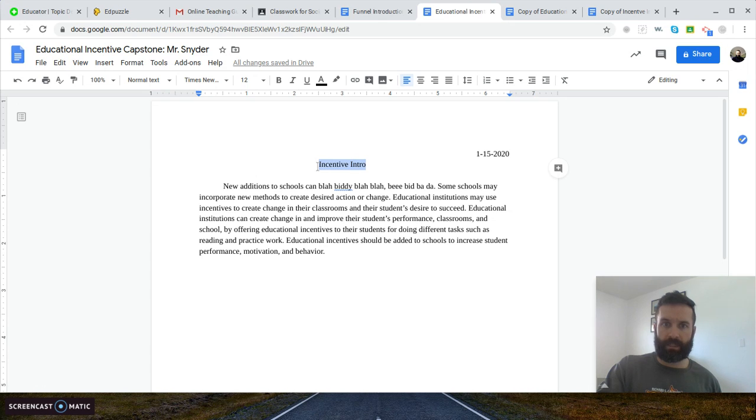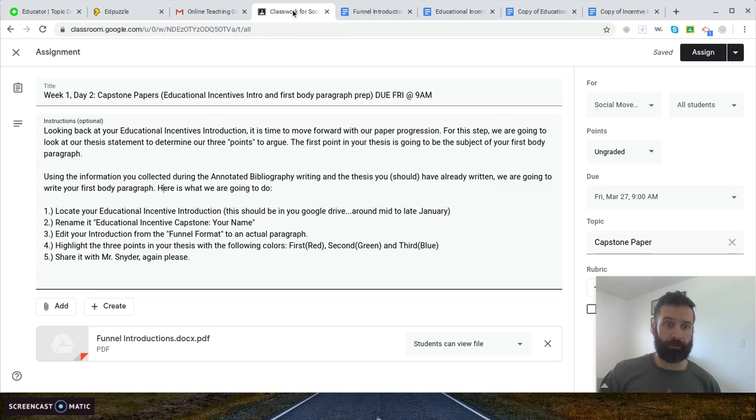Now, in the meantime, for the incentive intro, we're just going to call it the Educational Incentive Capstone. That is a very basic name for this paper right now. I do encourage you, when the time comes to complete this, to create a more unique title, something that you come up with yourself that connects to what it is that you're trying to argue. All right, now we have completed step 3. The funnel format is now an actual paragraph.